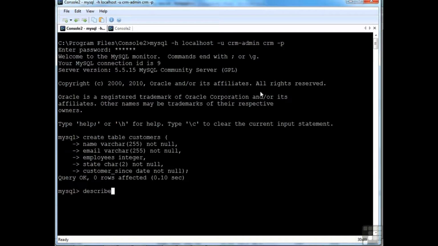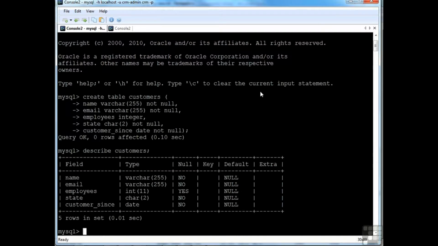And if we run describe customers, you'll see that in fact name and email are not nullable, employees is nullable, state and customer since are not nullable. Now, interestingly, you might notice that although again, these columns are set to not null, these 4, at any rate, name, email, state, and customer since, you might notice that this default value is set to null, which really doesn't make a lot of sense.